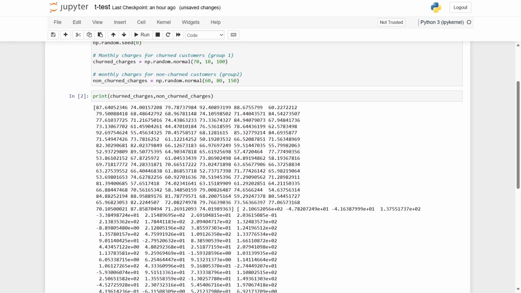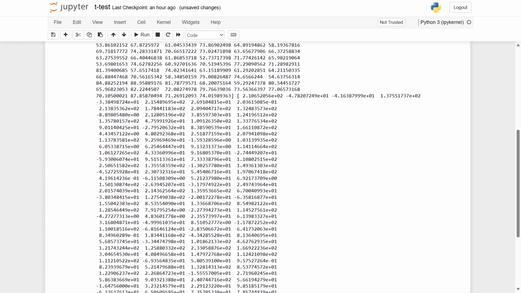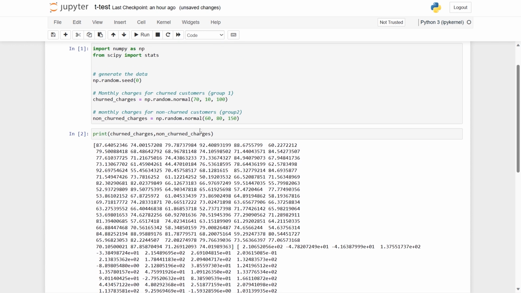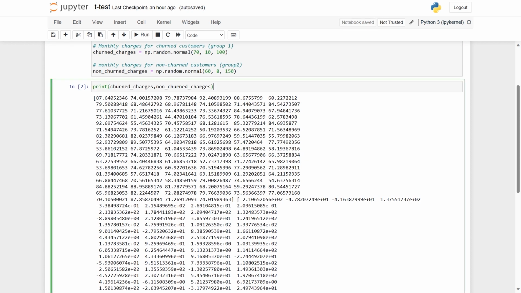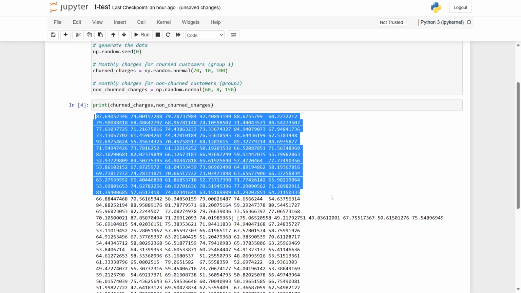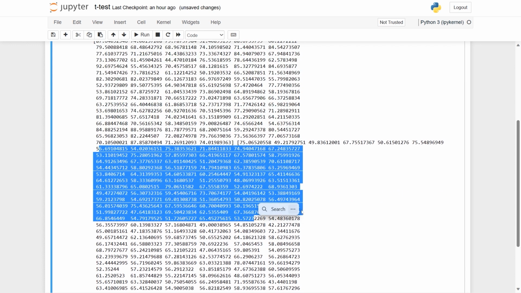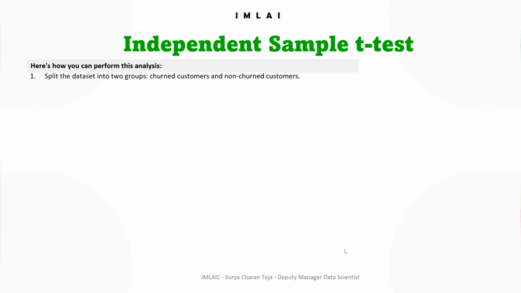This is our data set. Churned and non-churned, clear? And this is our churned group and non-churned group. So this is churned, and from here it's non-churned. Okay, clear? Let's get back to the slide. So that's our step 1.